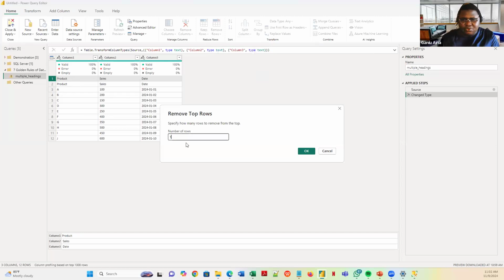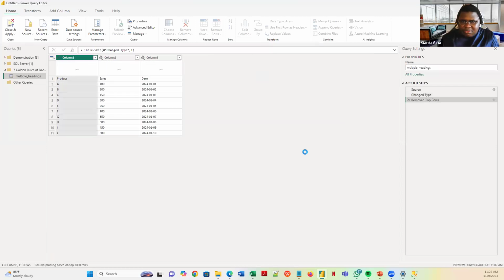The first row, which is this number 1. I will click on OK. But we can see that it's still showing Column 1, Column 2, Column 3. In order for this one up here to show Products, this one to show Sales, and this one to show Dates, there is a function in Power Query.